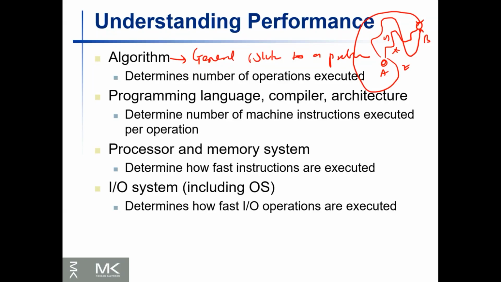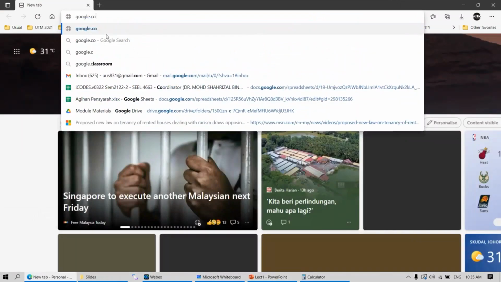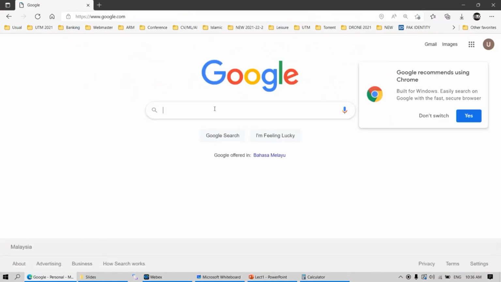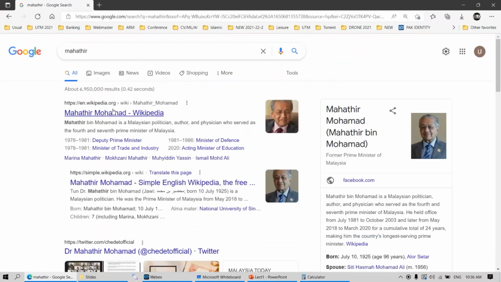For example, I want to search for something. Let's take a look. Let's open a browser and go to google.com, and search for, let's say, Mahathir. So we have Wikipedia coming first, followed by Twitter.